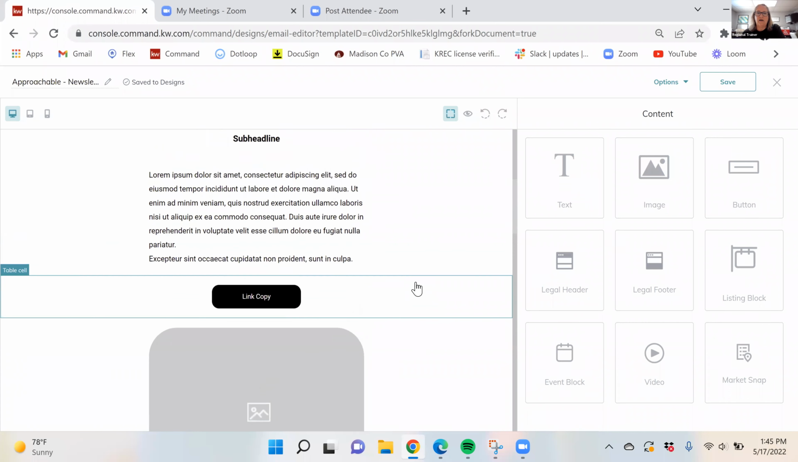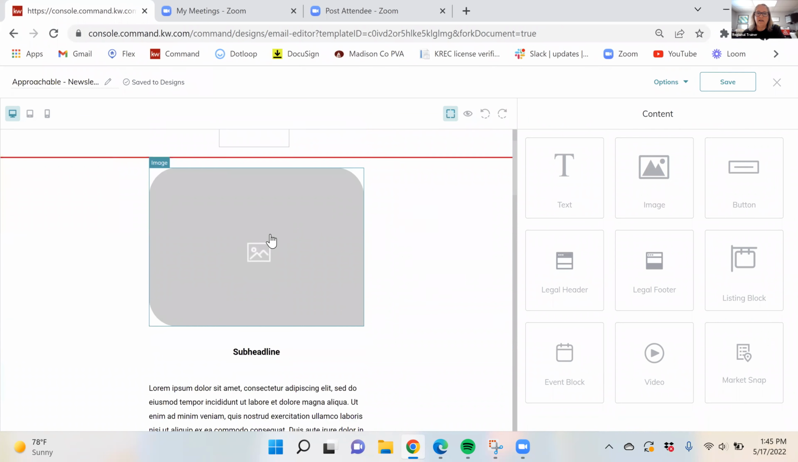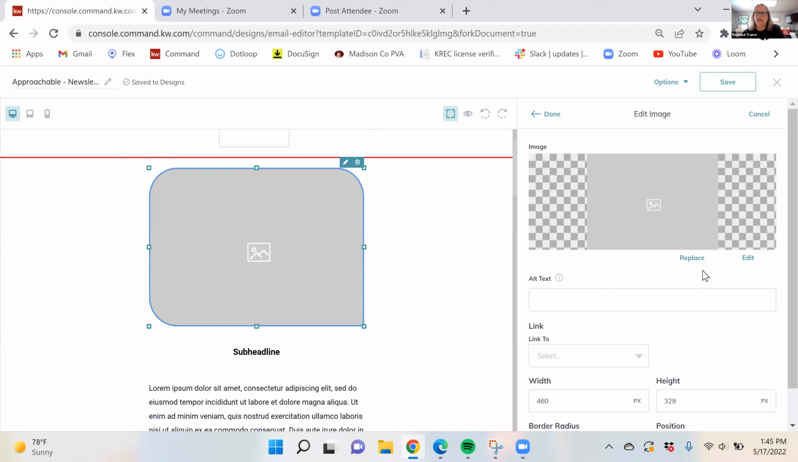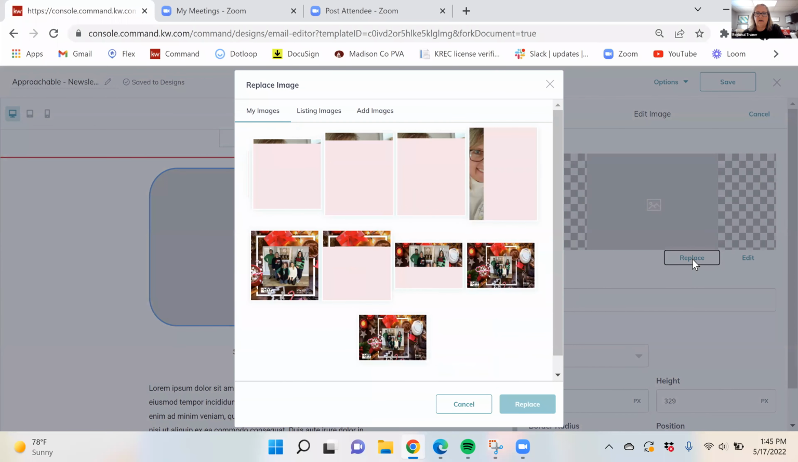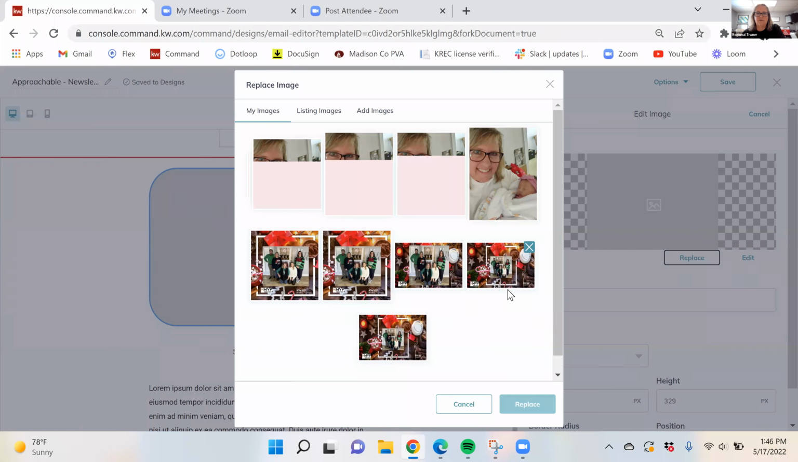As an example, you can click on this picture and you see this little edit pencil up here. You click on the edit pencil when you want to replace this with a picture. So you click on replace and you can see all these sorts of pictures of me and my grandbaby.